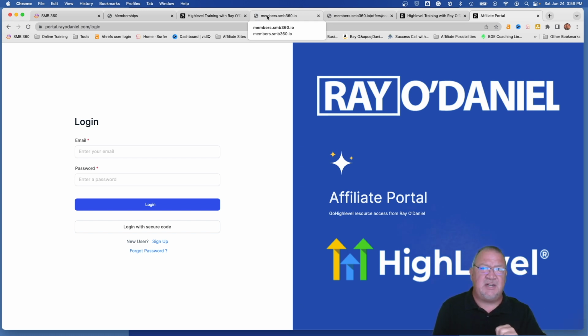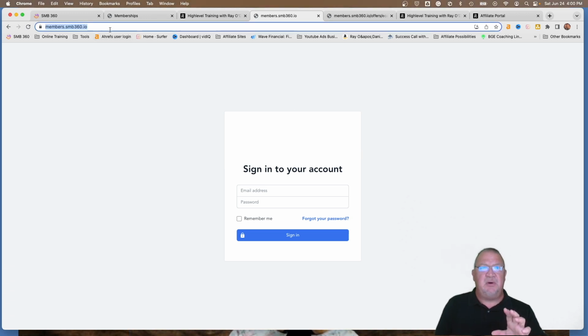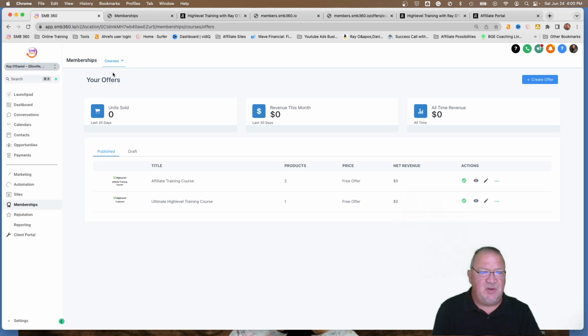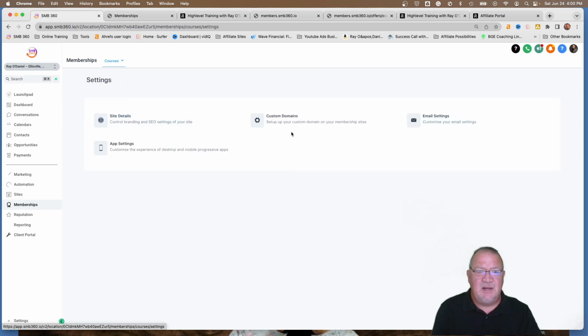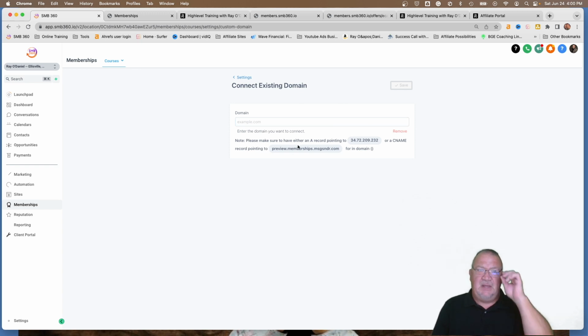My client portal was set up within 24 hours for all the users I have to begin using. So that's awesome. But this is very basic inside of memberships. If you go inside of memberships and go to settings, this custom domains right here is a problem. And the reason I say it's a problem is because of this.